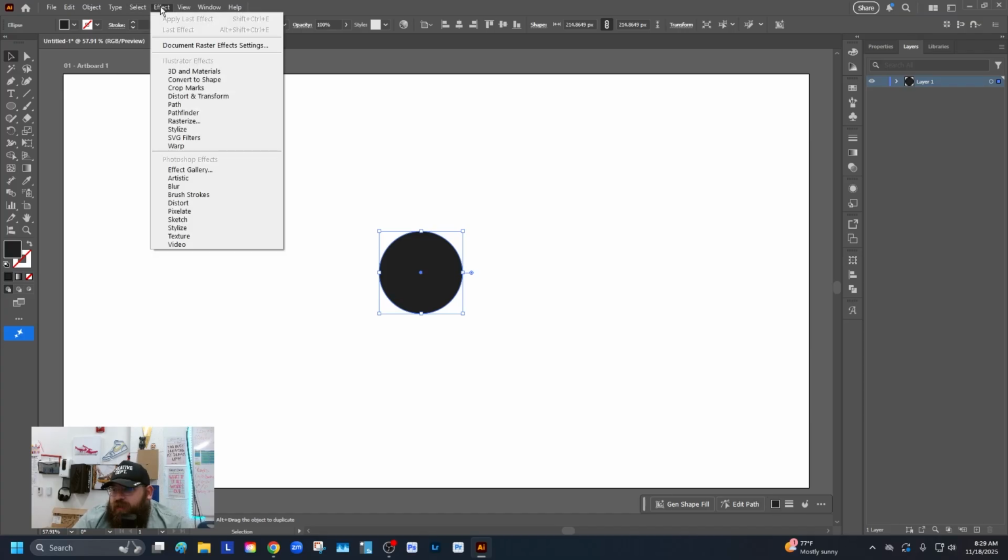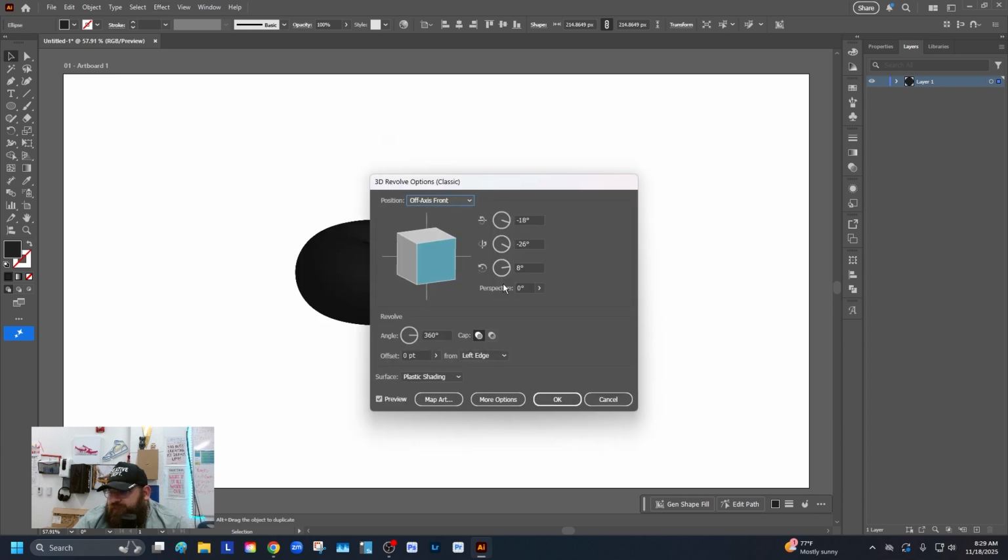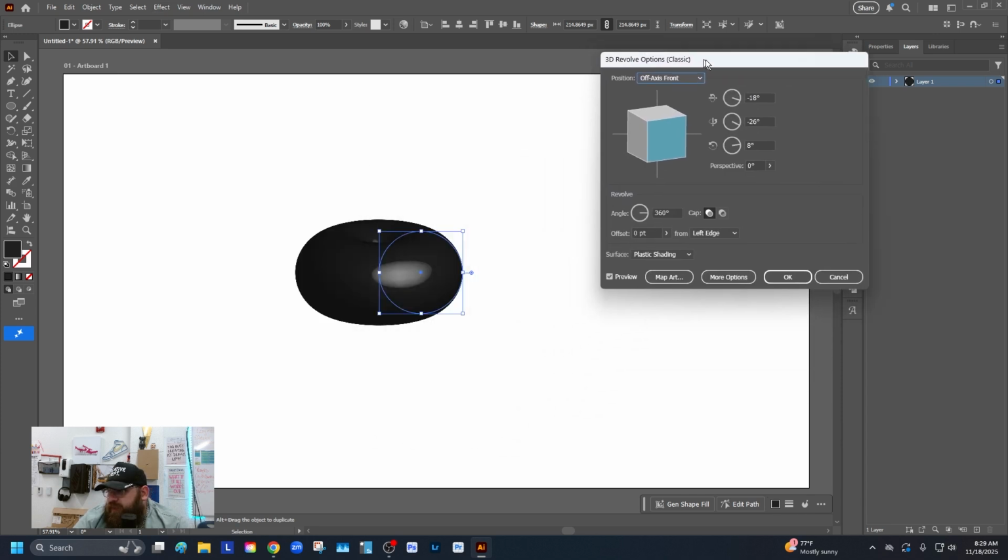Okay. All right. So now we're going to go to a new section. We're going to go to effects. We're going to go to 3D materials, right? And the easiest route for us to do this in is going to be to go to 3D classic. Okay. We're going to go to revolve. I'm going to move this off to the side so we can see here.